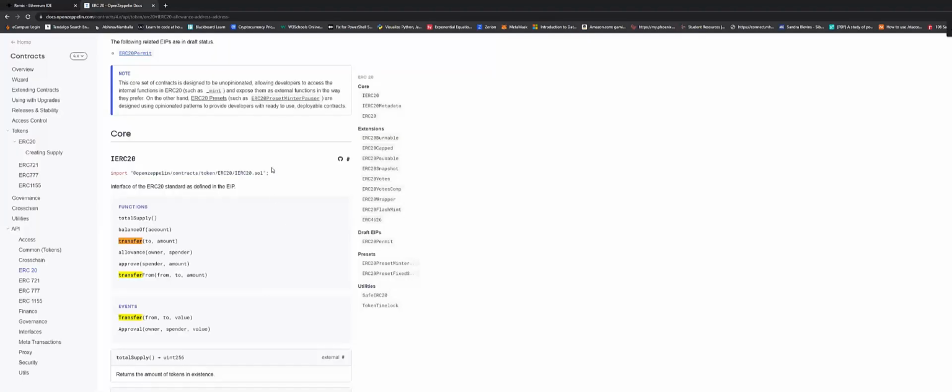Right. So why we use Open Zeppelin in smart contracts is, if you think about what smart contracts are, a lot of them are going to be dealing with monetary tokens, right? That have monetary value. And you don't want to have security flaws in your code, right? Especially when you're dealing with other people's money.